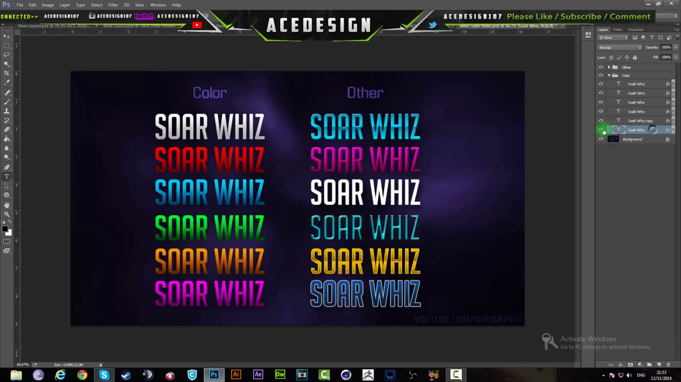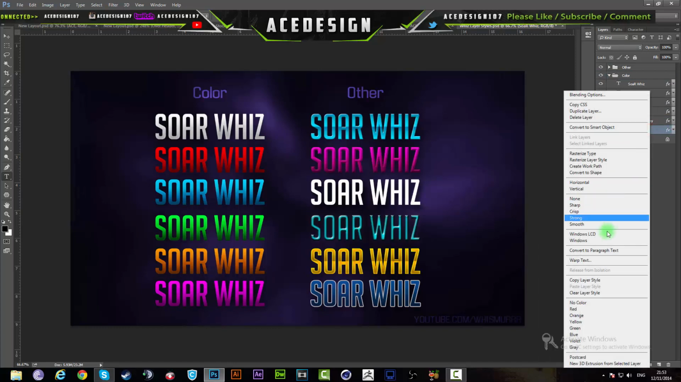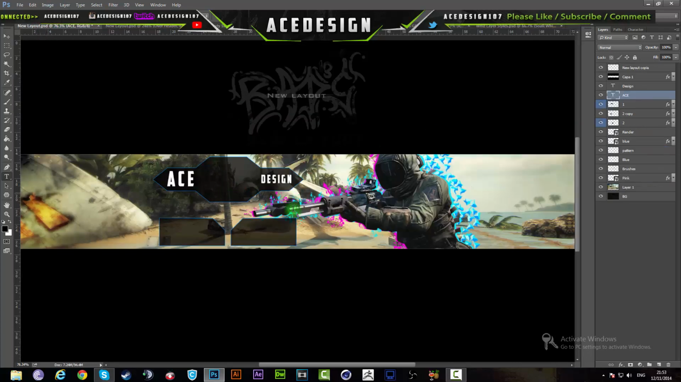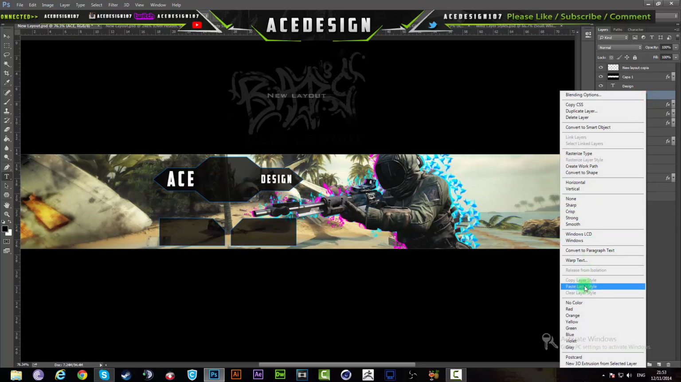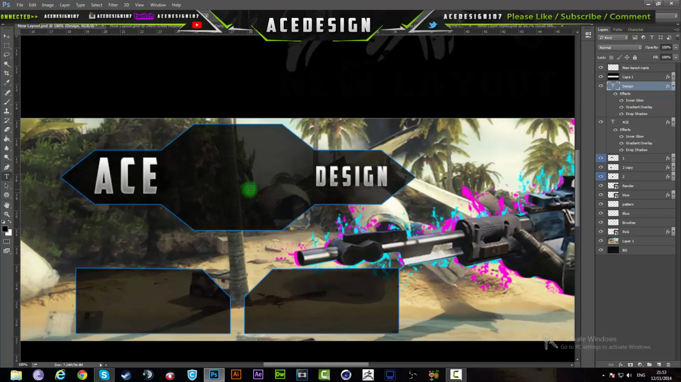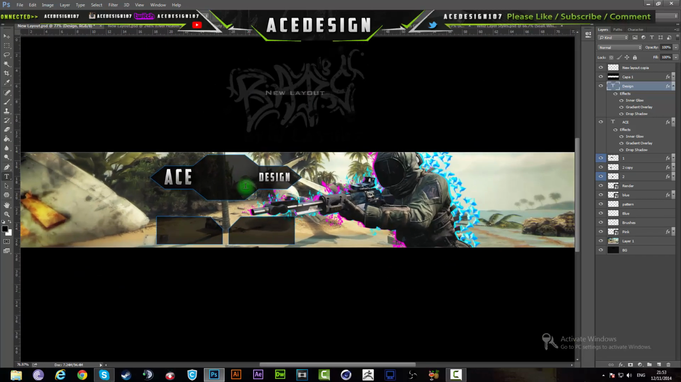So I'm going to get the white layer style, right click and do copy layer style, making sure that layer is selected. Then go back to our main document, right click on the boat, and paste layer style, and do the same on the design again. Bam. The next thing that we want to do is get our logo.